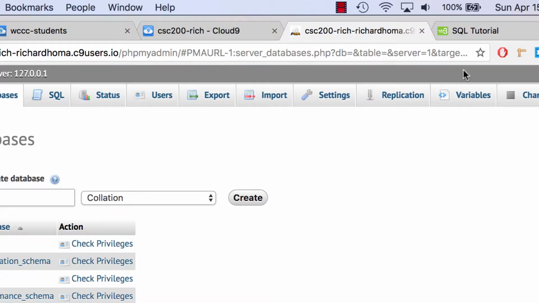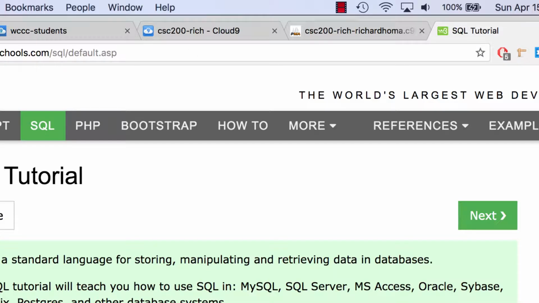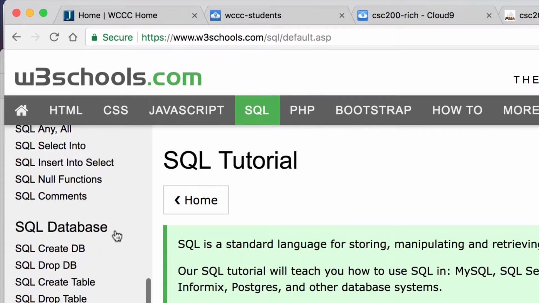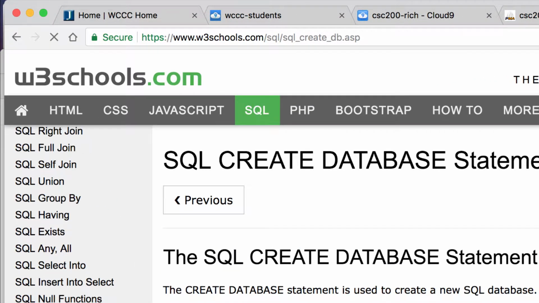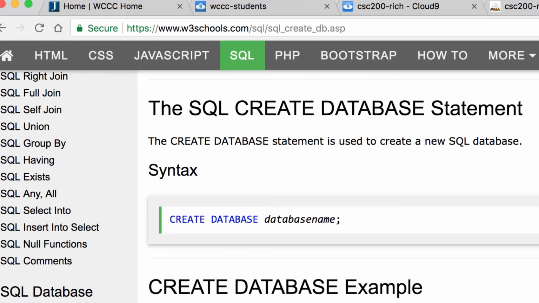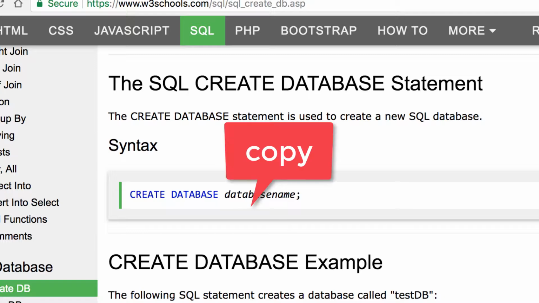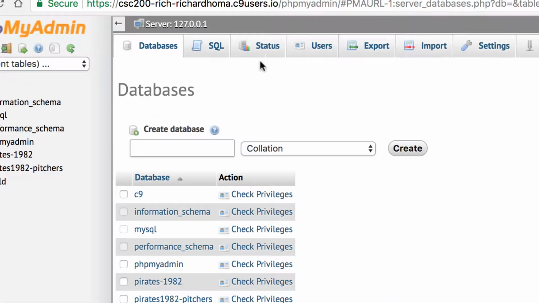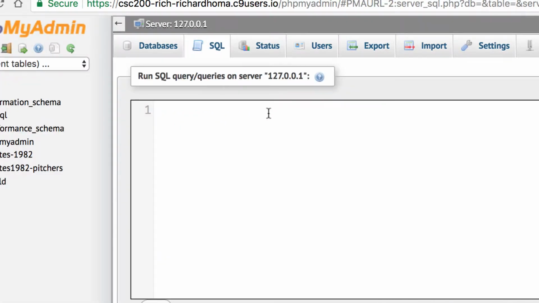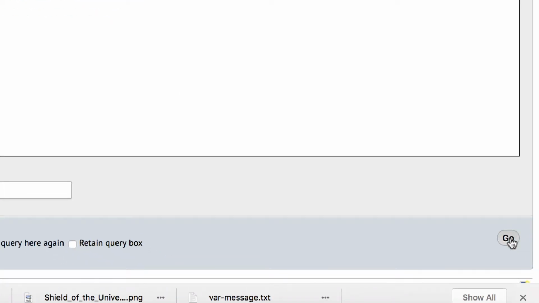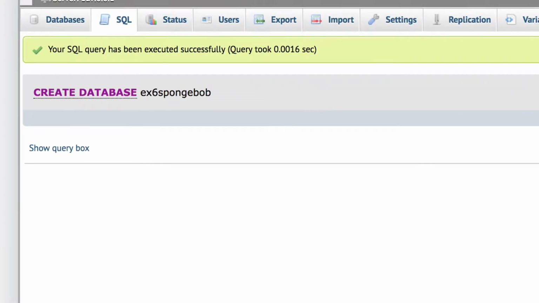What we'll do is we'll create our database. We'll go into SQL, and I'll just look for, there's a whole section here, create DB. It's real easy. And you just create database username. Here it is. So I'll just highlight that and copy it. And I'll go in here and I'll go to my SQL section and I'll paste that, except we're not going to call it testDB. We'll call it ex6-spongebob, and it has a semicolon at the end. So we're going to do that first, and we'll just hit go, and that should create our database.